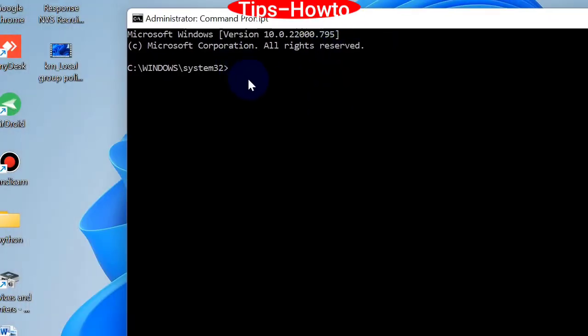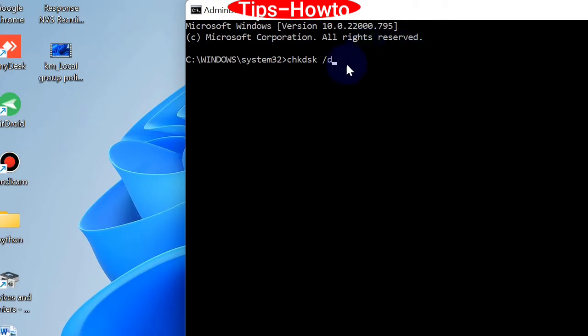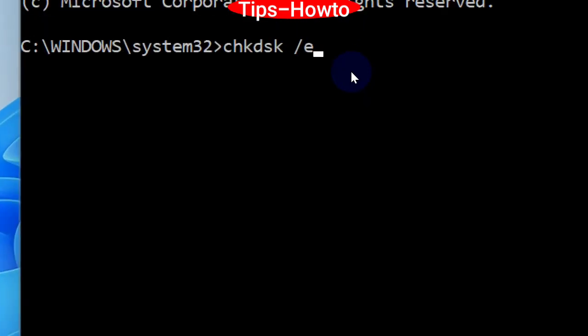Here you should type chkdsk and slash and type your drive letter. If you have D drive, then type D, and if you have E drive, then type E and press enter after each entry.